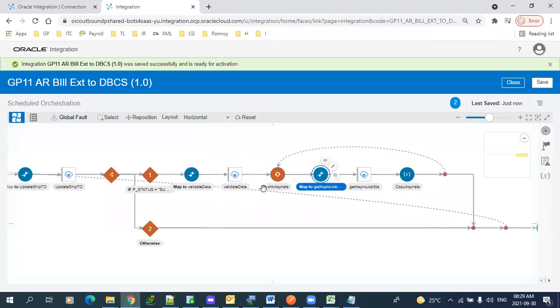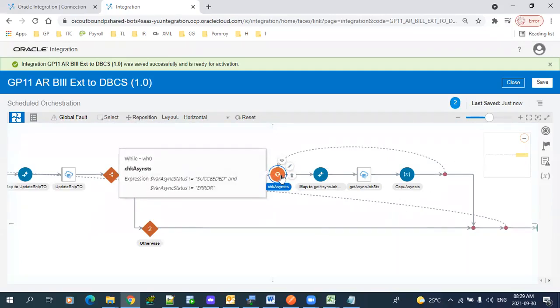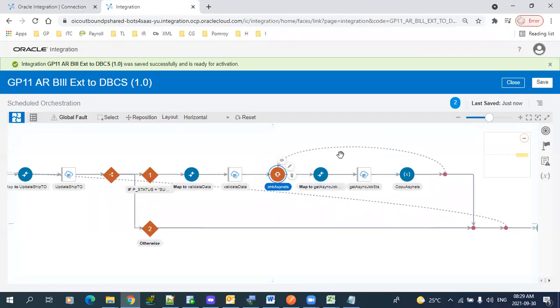So how will you know whether your procedure is successfully completed or not? In a while loop, we are checking the job status. If it is succeeded, the main procedure inside has successfully completed. If it takes 10 minutes, 20 minutes, 30 minutes, no issues. There is no impact on your database adapter.